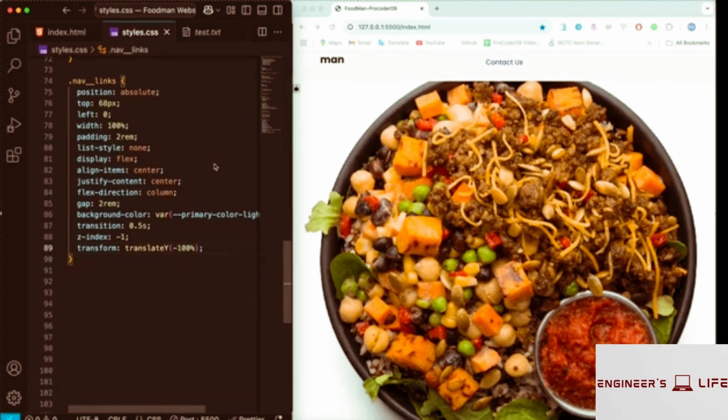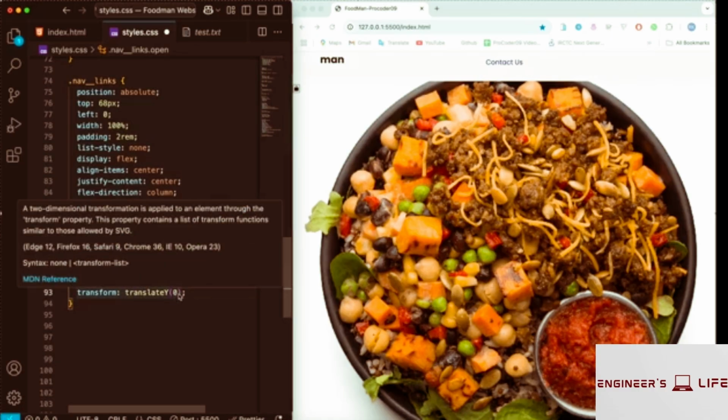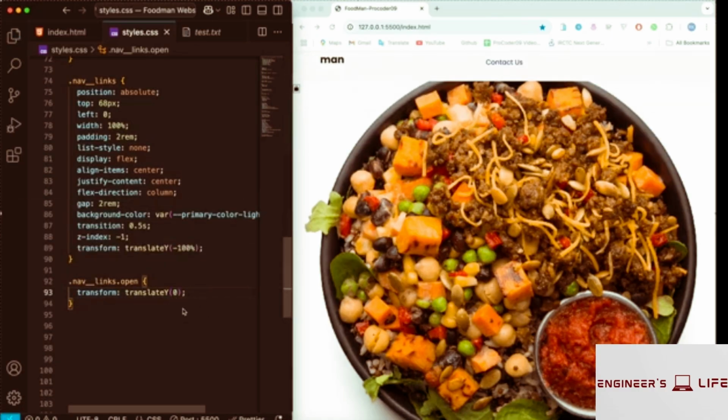Now after this design, what we will do is add the nav links open class here, for the hamburger, so that when I click, it will toggle. So here add nav links open, and when I click on that, it will translateY from 100% to 0. Okay. So yeah, it looks fine.